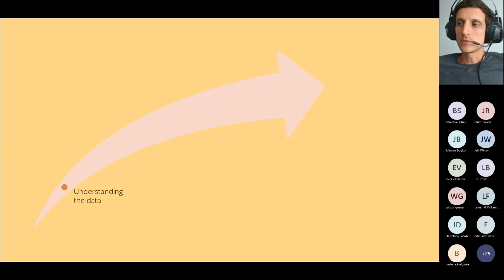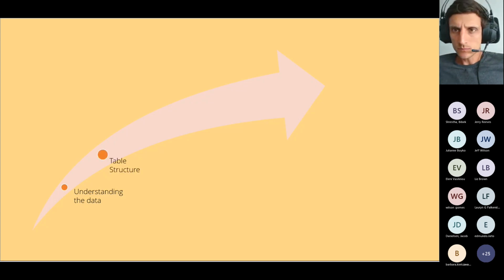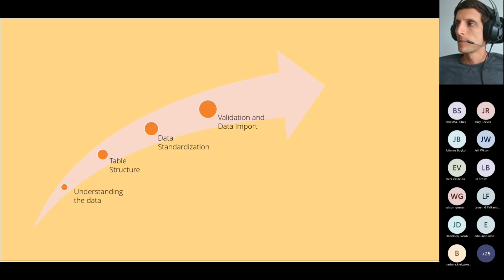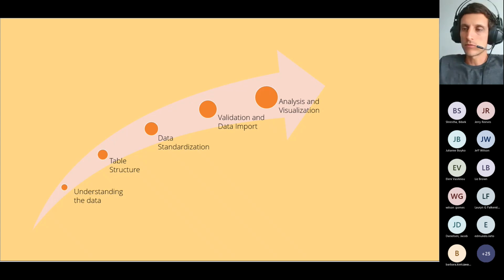So the first step is understanding the data that we will be working with. The second step will be defining the table structure of our database. The third step will be defining the standards for our data: standards of units of measurement, standards for parameter names, standards for well names, and so on. We need to validate all the data that we have before importing it into the database. And finally, we can do the analysis and the visualization of the data, and we will arrive at business intelligence.